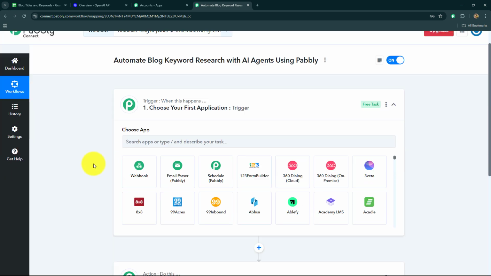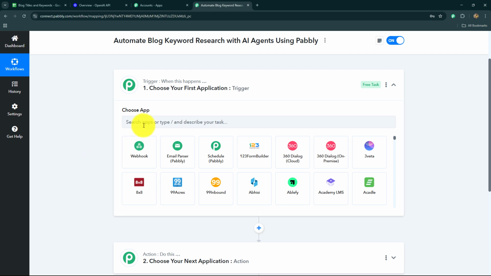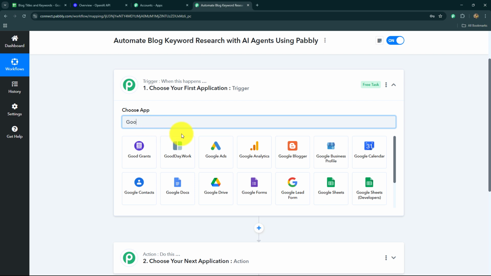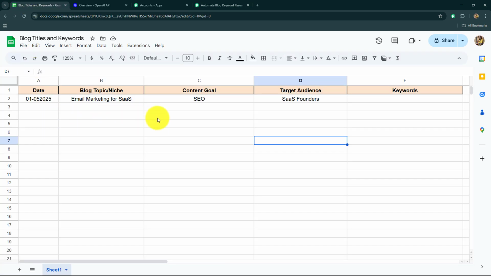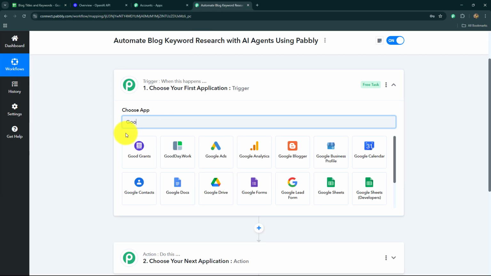To start with the process, first of all, we need to go towards our trigger step and select our trigger application over here. So our trigger application will be Google Sheets. Here I'm maintaining the record of all the details related to the topic, content goal and the target in my Google Sheets. So I'm managing my blog titles and keywords with the help of my spreadsheet. Therefore, I'm taking Google Sheets in my trigger step. But in case you're using a form builder application to collect these details, you can also select that application over here in your trigger step.